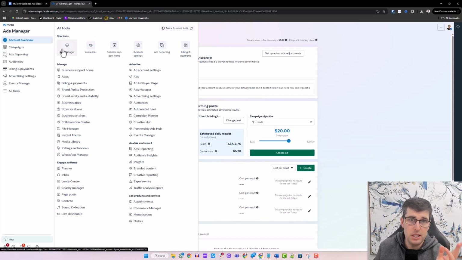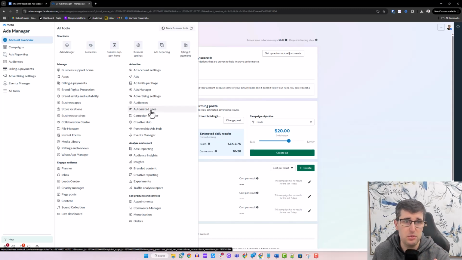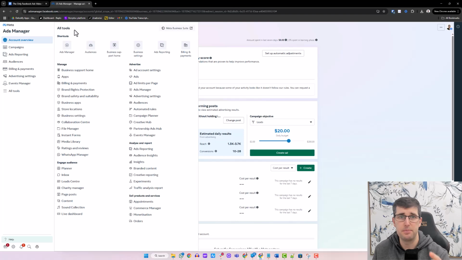But you will literally just use Ads Manager, Audiences. I don't even really use the Business Support Home. I don't use the ads reporting much. Again, that's more for agencies and stuff. You can just use the Ads Manager. You use billing and payments once in a blue moon if you want to change your card or PayPal or whatever. I don't use automated rules. I used to do that, but it's really not needed. You've got ad account settings, but as I said, you'll go into your business settings, right?